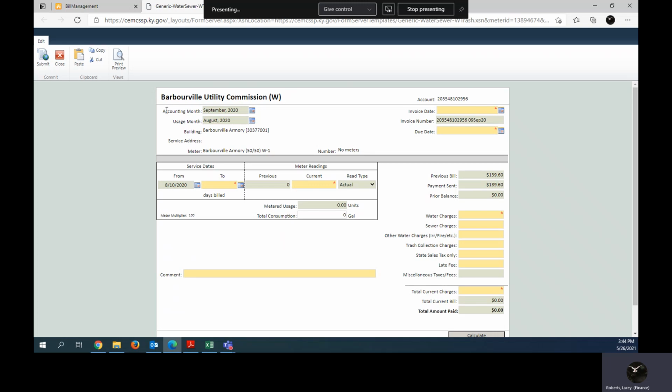So we're going to look at our bill. This has a due date of March 10th, 2021. So my month is 3/1/21. I'm going to click off to the side, and it's going to change that to, say, March 2021.